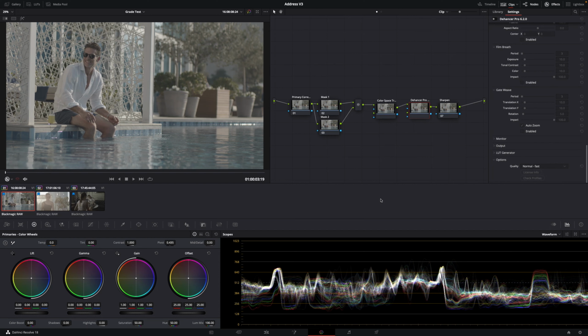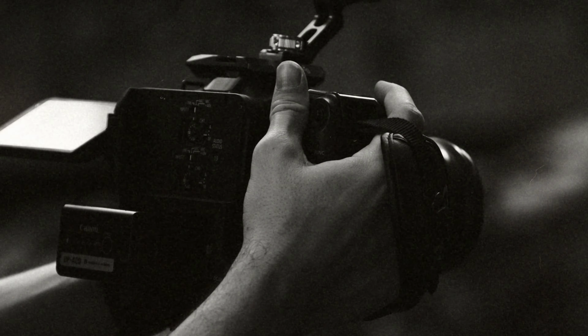Dehancer Pro has so many different features and so many different film profiles that I thought I'd put a video together so you can see all the different profiles without having to go through all of them yourself.